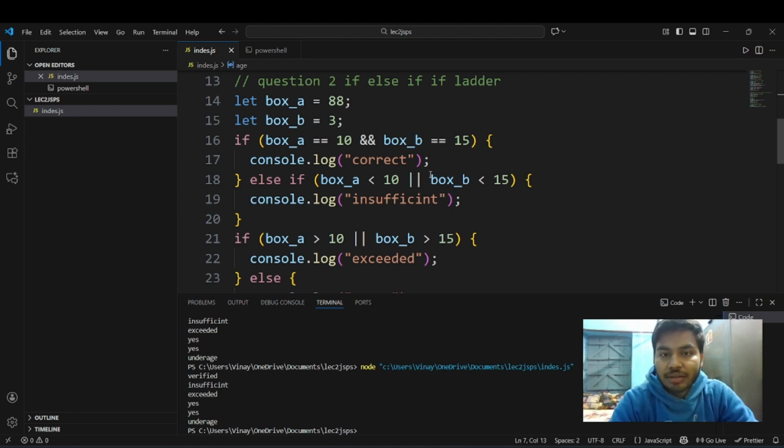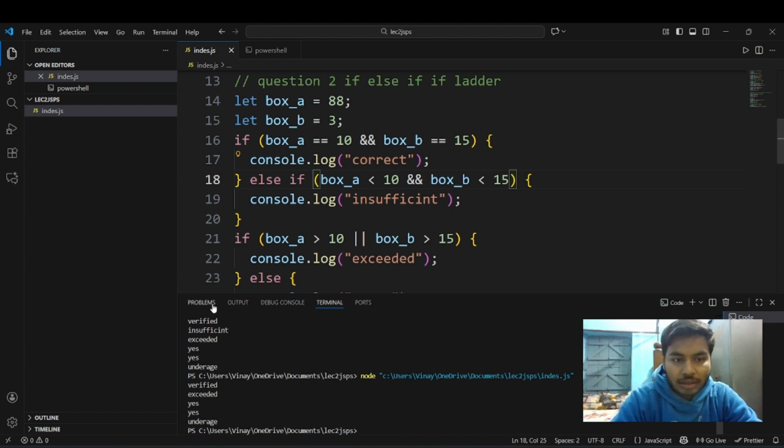So let me just do one thing. If we're gonna change this thing with and, now it's gonna print exceeded. Let's check it out. See, it's print exceeded, because again this condition is not fulfilled by the numbers of the boxes. So now it reads this line. This line is sufficient for it, because A is greater than 10. But B is not less than 15. So this is gonna print exceeded, because it's using pipes, which means logical or.